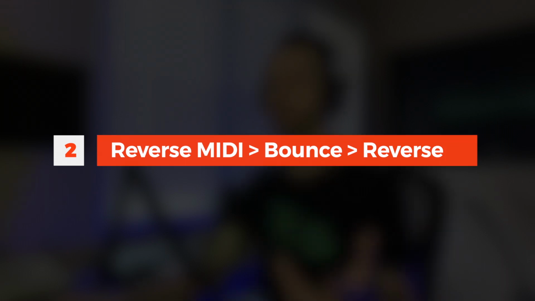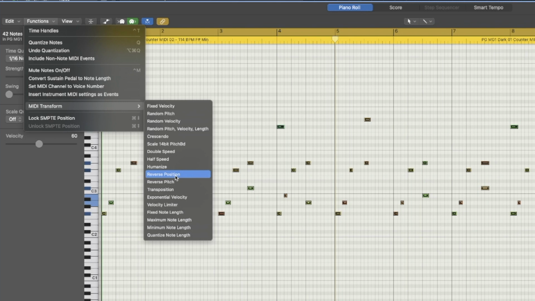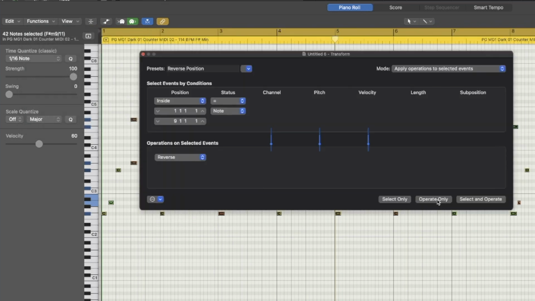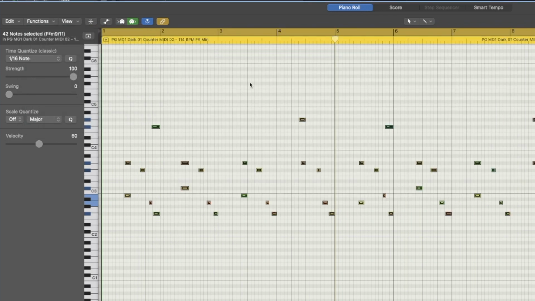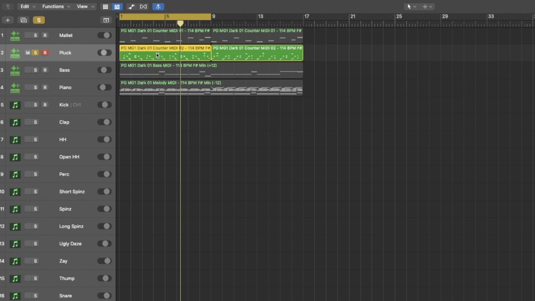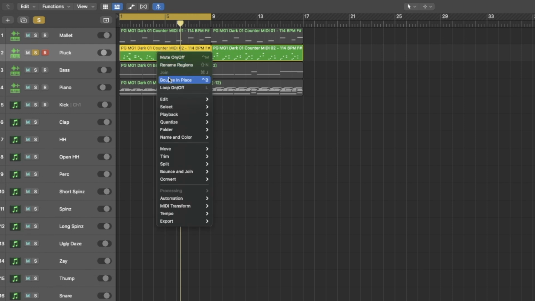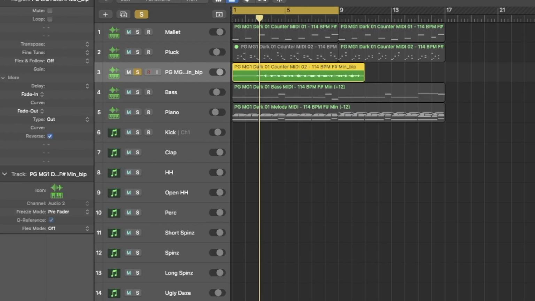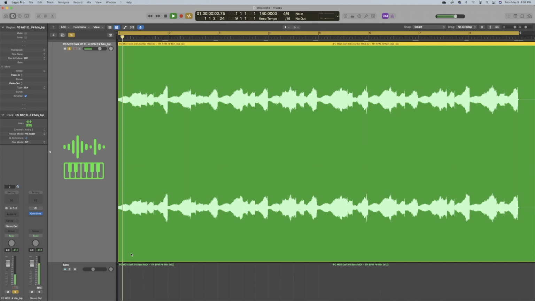So the second way to manipulate it is what I call the double reverse. So basically, you're going to go into the MIDI transform, and then you're going to go to reverse position. I'm going to click operate, and what it did there was just straight up reverse the MIDI. But watch the next step. So I'm going to bounce that to audio, but now I'm going to reverse the audio. So essentially, now it's going to be playing the same melody, but it's going to be reversing the audio.